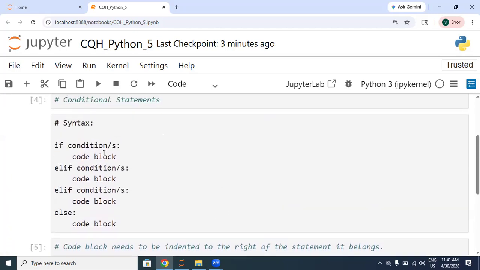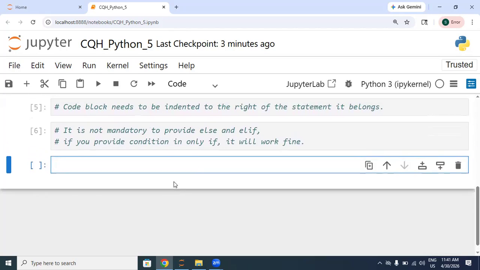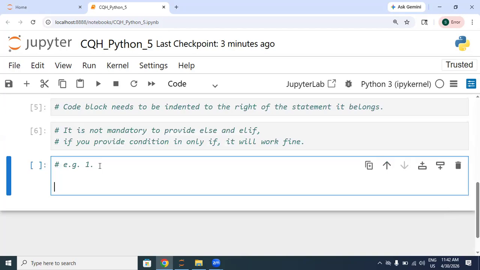Now let's understand the syntax more with the help of an example. So let me take an example. Suppose you want to input a number from the user and check whether that number is even or odd. Then let's see how it works. So the example is you have to take the input from the user and check whether the number is even or odd.